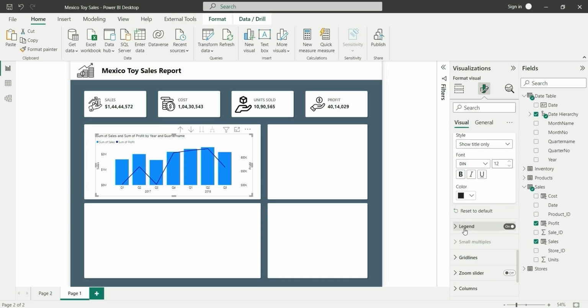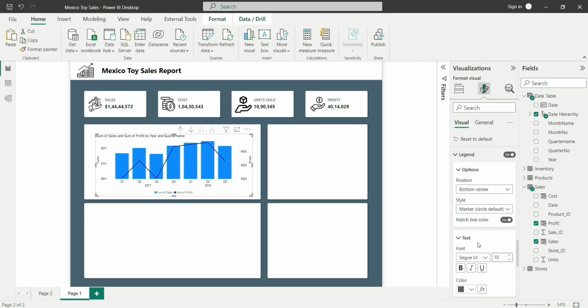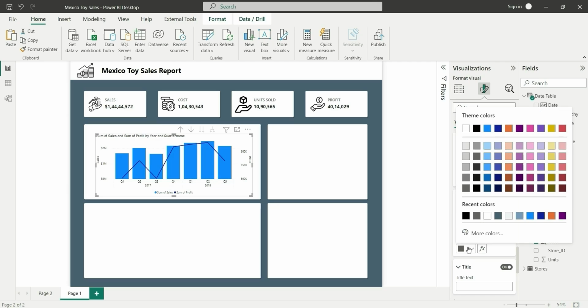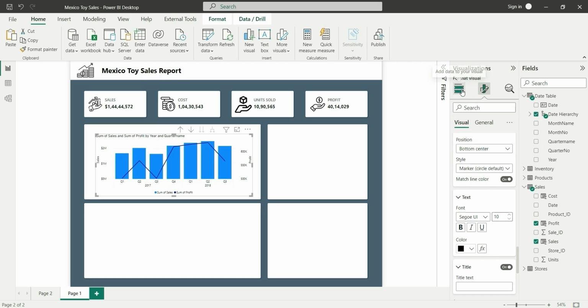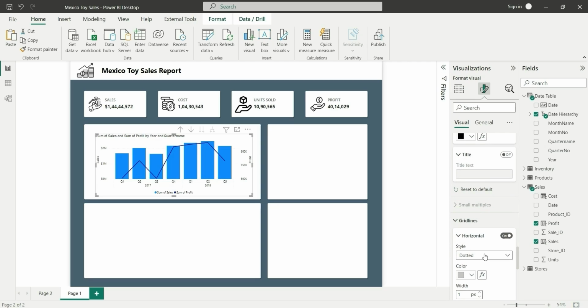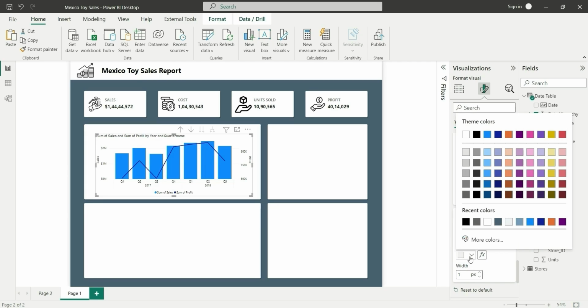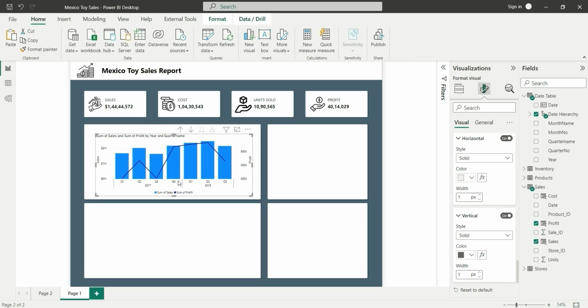Now legends, I will position it to bottom center, and text, make it dark, and I will remove the title. Grid lines, go to horizontal grid lines and make it solid. You can choose anything from dash to dotted. I'm using solid. Go to vertical and make it solid as well. I will not increase the thickness. I will change this color to a little bit darker so that I can see the separation between years. Choose a little light. Yeah, this is fine.